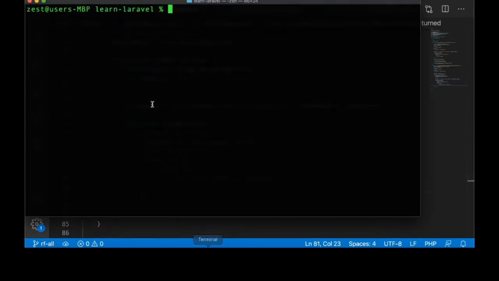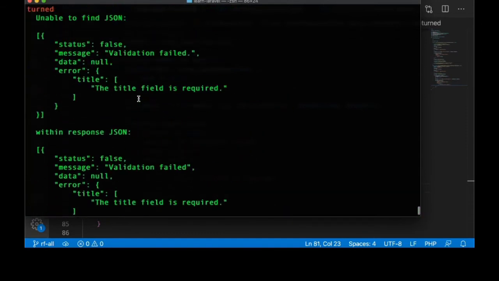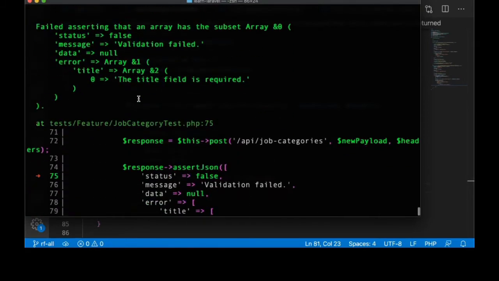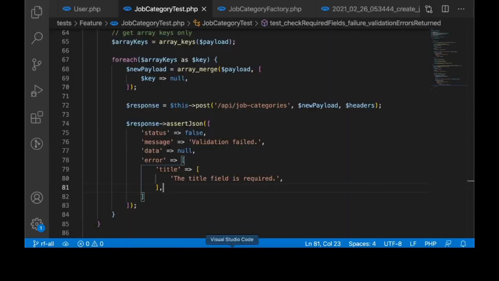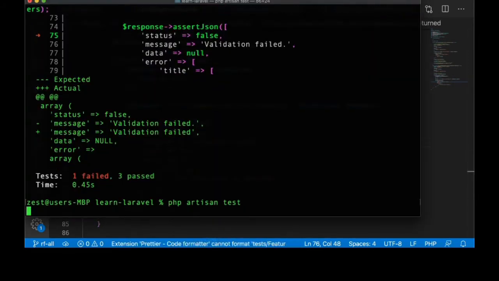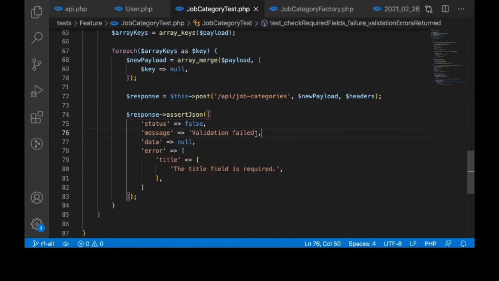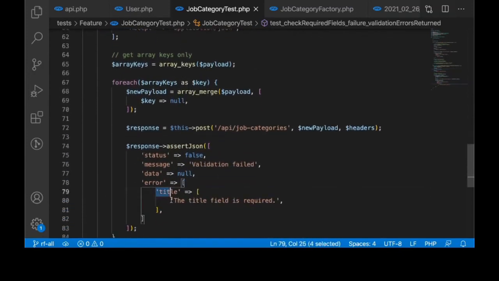So we run the test one more time. Artisan test. So what do we have here? They look the same. Let me check the differences. The difference, okay, there's no period here. Run the test one more time. Okay, the test passes, right? What we have here now is just the title. That is why our hard-coded error message passes.